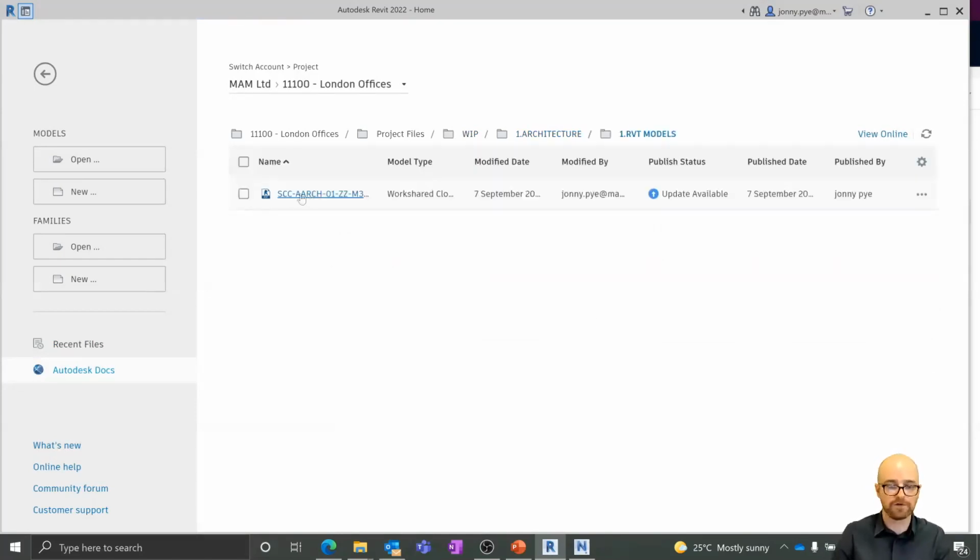And what I'm going to do here is open up my architectural model. Now, because this is a central model, I could have anybody who has access to the model opening up this model and working on it as though it's just a normal central model. The process for actually setting this up is exactly the same as you would normally set up a central file. It's just that you're doing it in the cloud rather than on a local server or on Revit Server. So there is no difference at all to set up. It's just the way you access it.